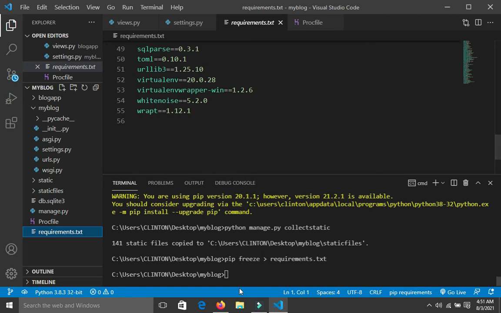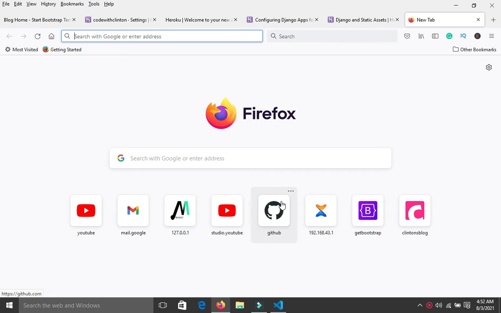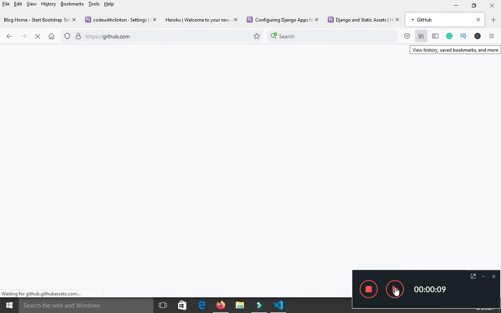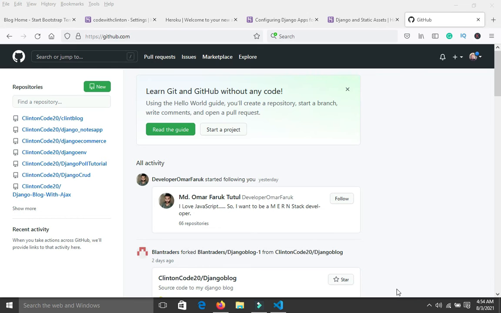All we need to do now is push this to GitHub. So let's push our source code to GitHub. I'm going to visit my GitHub page right now, create a repository, and host our project on GitHub. Let's do that. Now I'm on my GitHub homepage. I'm going to create a new repository. Create new repository.